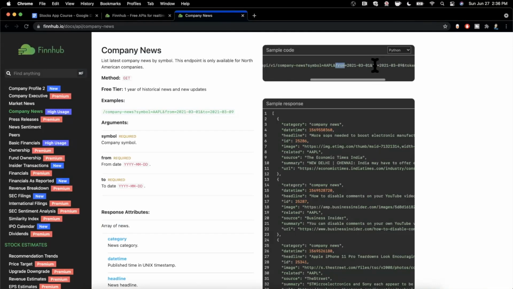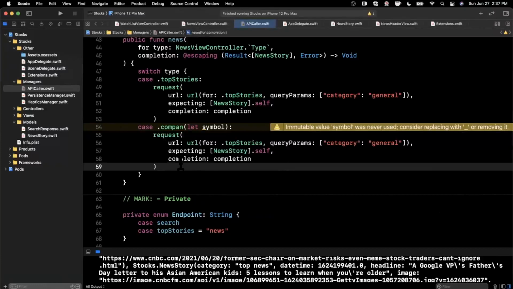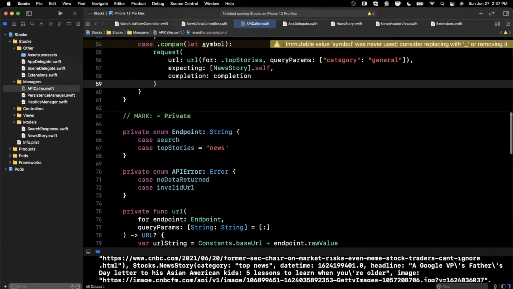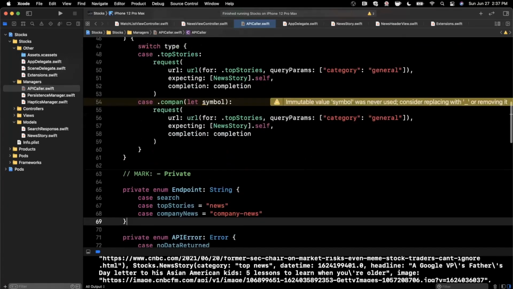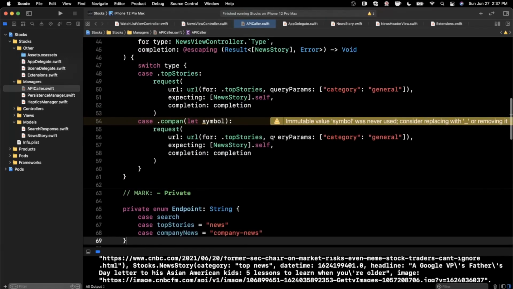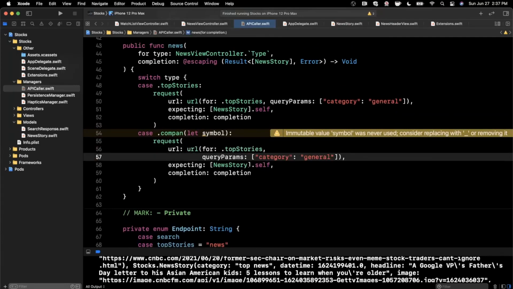We have a from and a to where we need to specify dates. So let's go ahead and build this one out. So first of all, the endpoint that we care about, we're going to say this is going to be company news. So we want to try to spell things correctly here. We'll say company news. So this one right there. The next thing we want to do is specify the symbol as well as the from and to arguments.